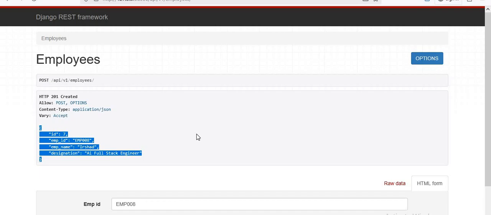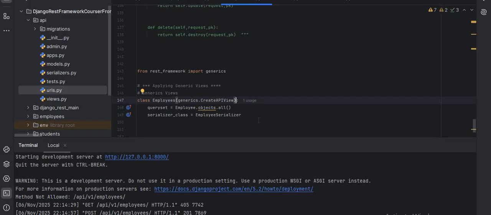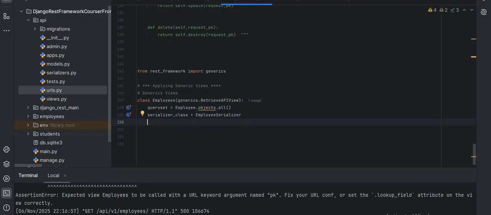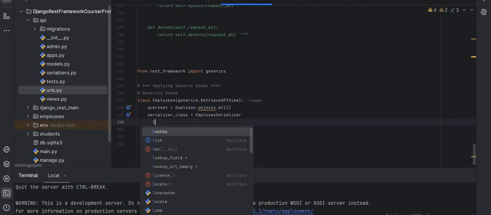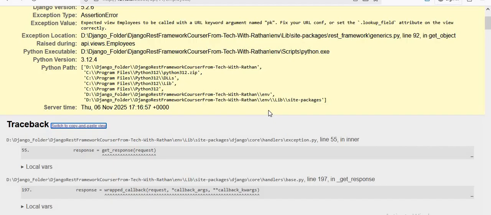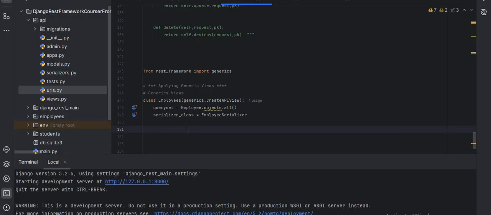So till now we have covered generics.CreateAPIView and ListCreateAPIView. Now it's time. As you see, I am getting an error. Here I have to mention lookup field equal to primary key. Save this, and if I refresh the page, so till now we have covered the CreateAPIView and ListAPIView.